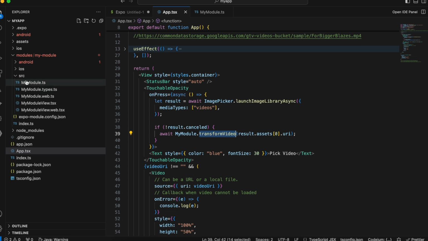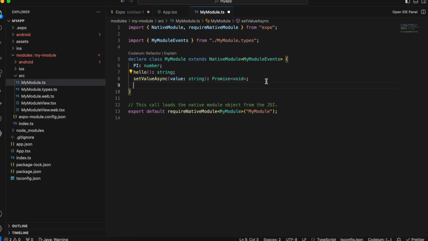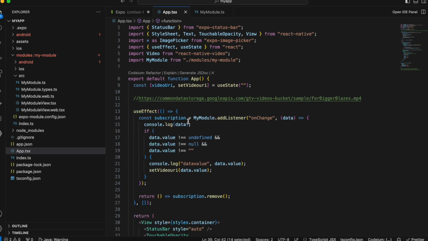So for that, you will have to go to my module, src my module.ts, and here you have to define a transform video method which takes a URL as a string, and it returns a promise void. Now once it has finished, the output will come over here inside use effect. So we are listening for this output.